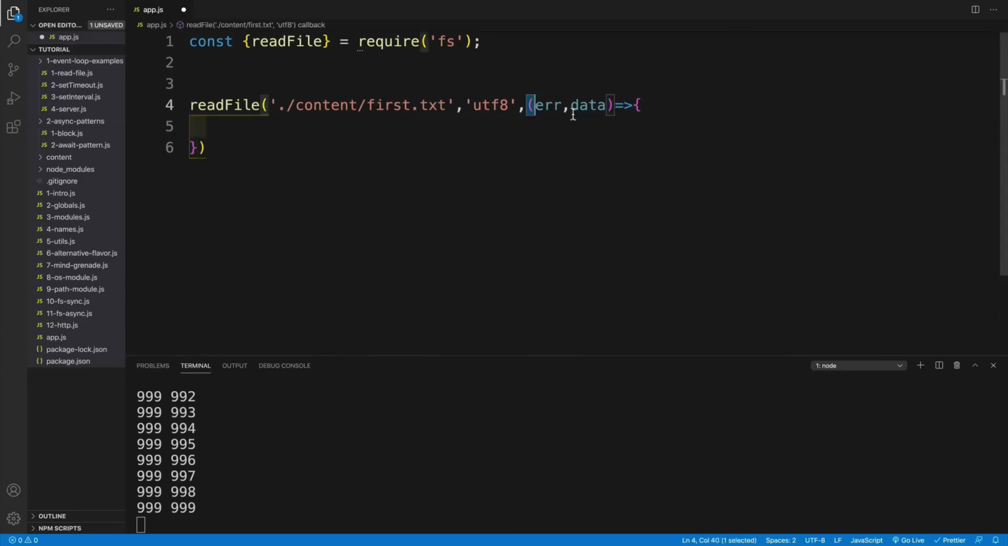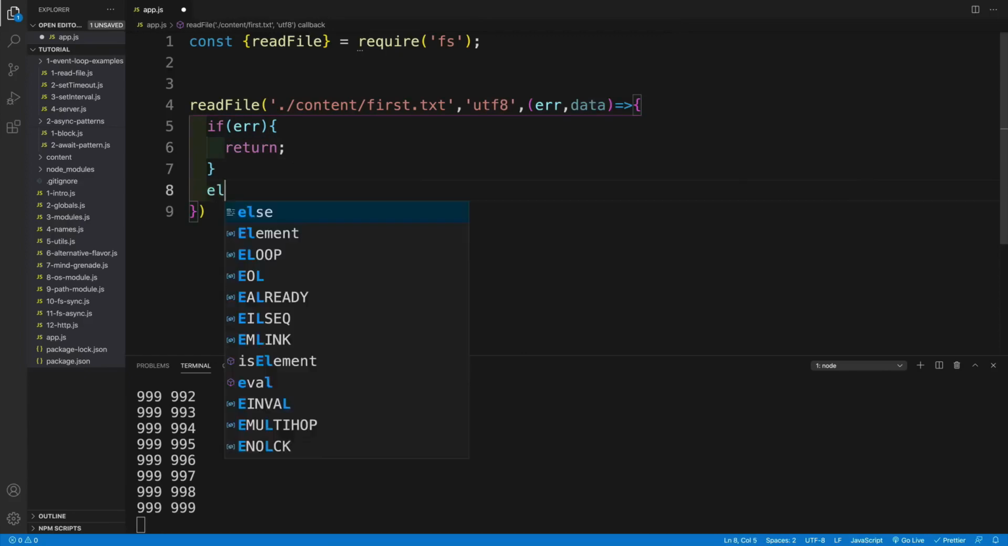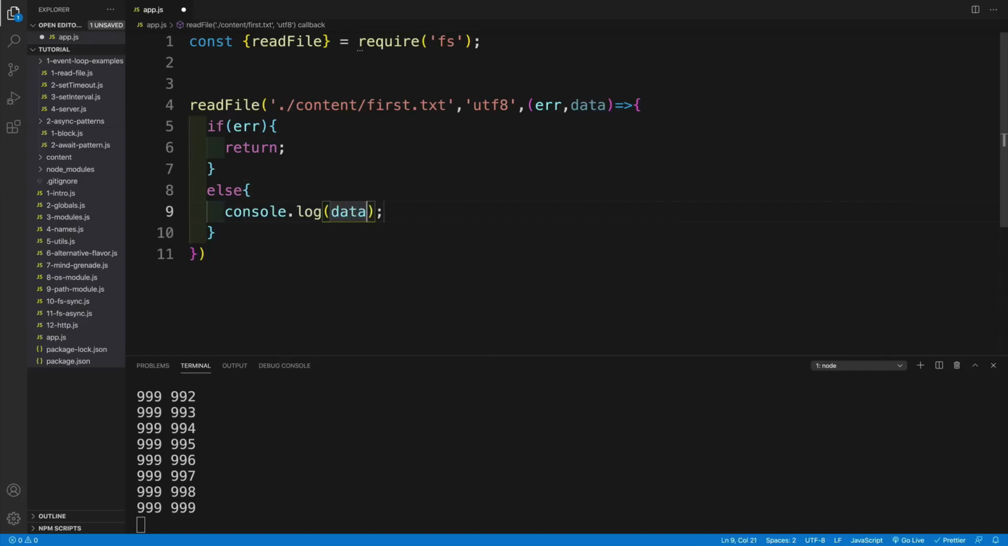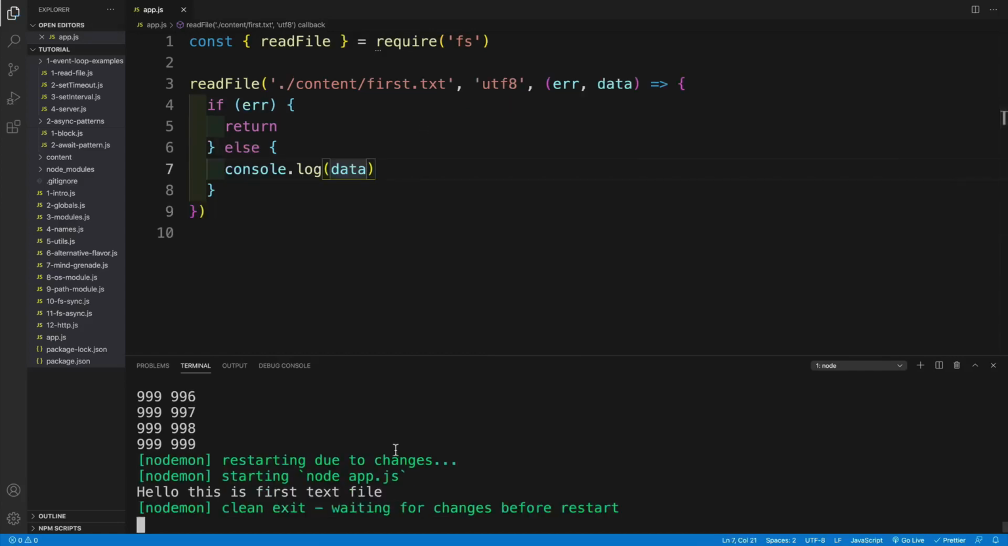Okay, awesome. So once the file system responds, then of course we invoke this callback, and inside of that callback, we have our logic. So if there's going to be an error, for the time being, I will just return, like so. And then if I have the data, I'll set it up as else. So I'll say here console.log and data, of course. And we shouldn't be surprised if we see in the console, hello, this is a first text file, because we already covered the setup, right? So we pass in the path, we pass in the encoding, and then we set up the callback.